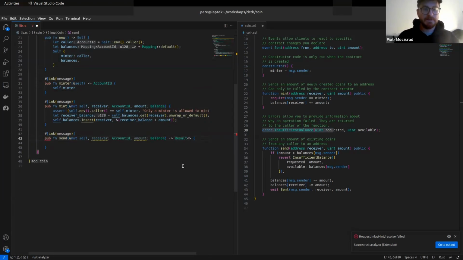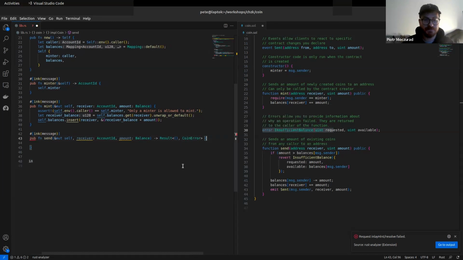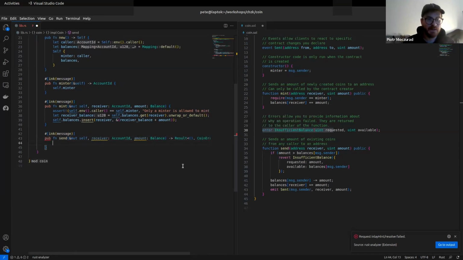Now, we need to specify, of course, what is the type of the Ok value inside, and what's the error type. So the Ok value is basically empty parentheses, which is like nothing, like a void type, the unit type. And for the error, of course, we have our CoinError that we can return. That's great. Now, it's highlighting this because we declared that we are returning some Result and we are not. If we omit the return type at the end of the function, it assumes that the function is returning the nothing type, the unit type.